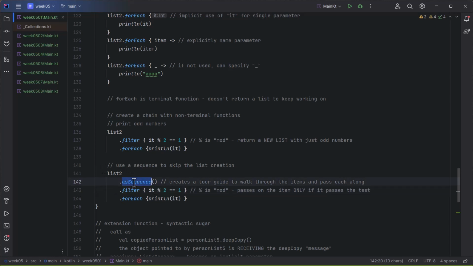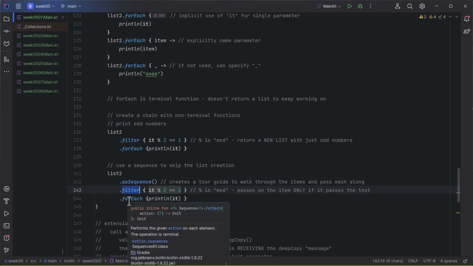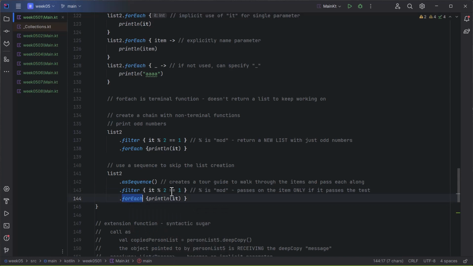And then the tour guide goes to the next element, comes down to filter and says, okay, 1. Hey, that passes the event. Filter is now going to call the next thing in this chain, the forEach. And so we'll print that out. Then after that's done, tour guide looks at the next one. It's even, skip it, and so on and so on. And so that is using our memory much more efficiently.